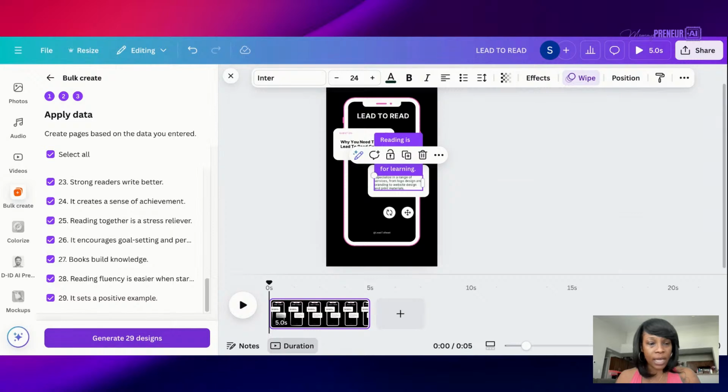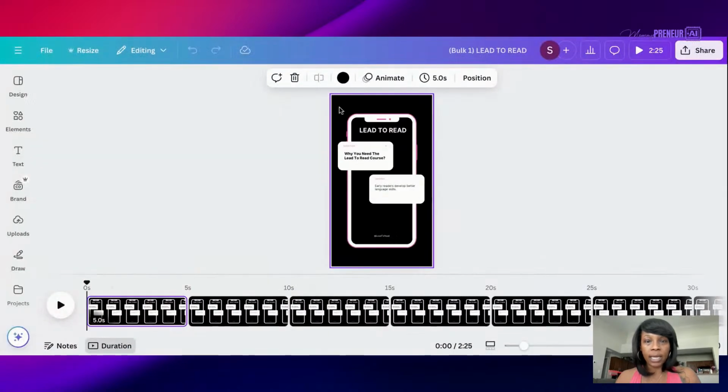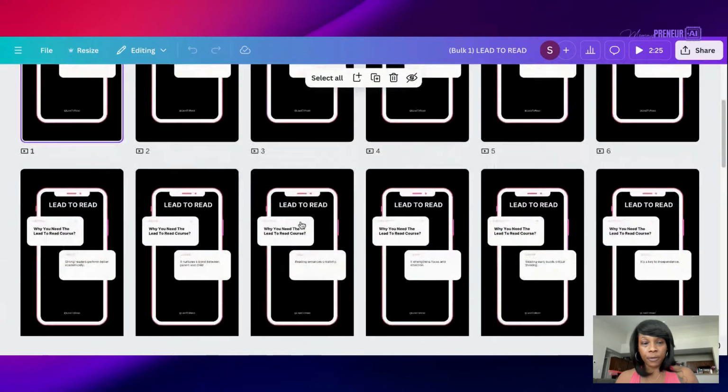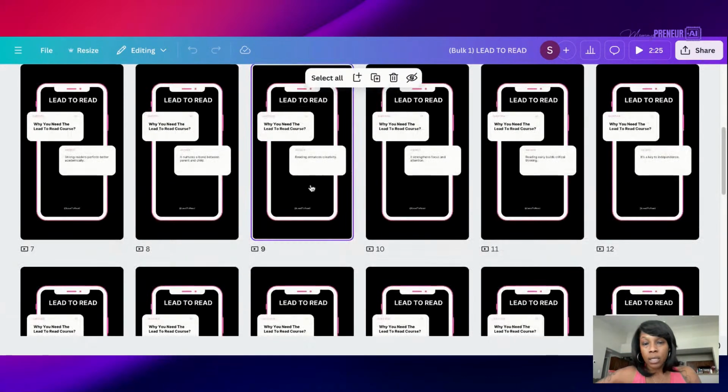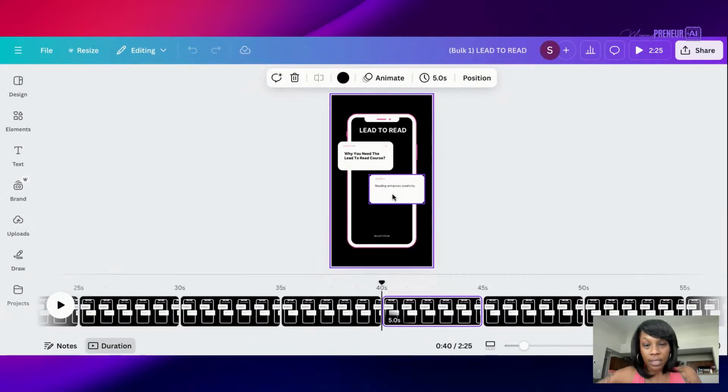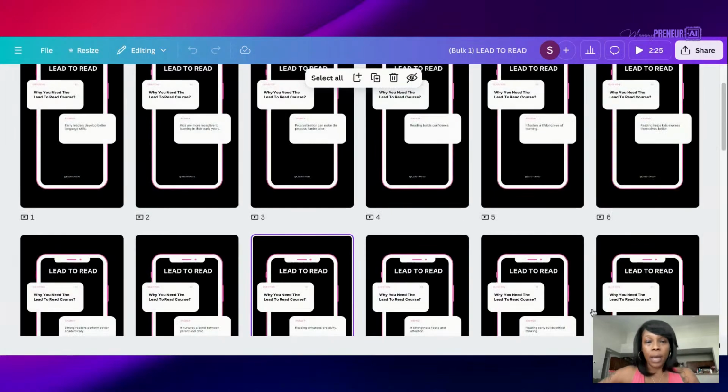Okay, so boom, as you can see, let me make sure I'm in the right screen because it opened up in another screen. When I hit that button, it automatically populated that template with all of the different reasons. Now, this is what I was talking about as far as the spacing. We want to adjust for the actual information that's going in there, but for the sake of this example, I'm not going to worry about that.